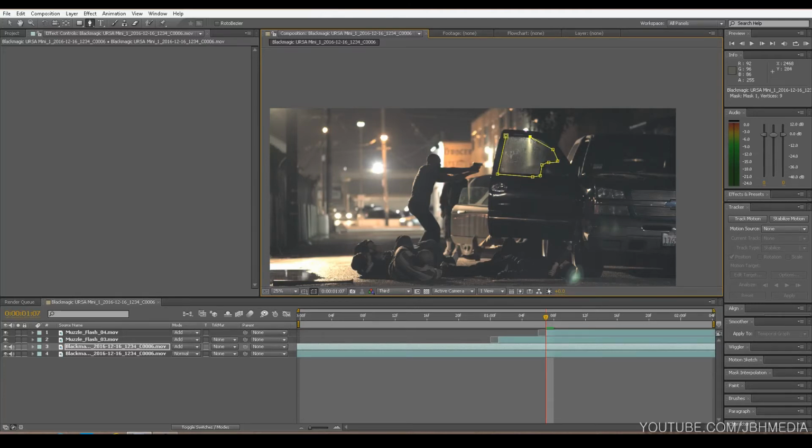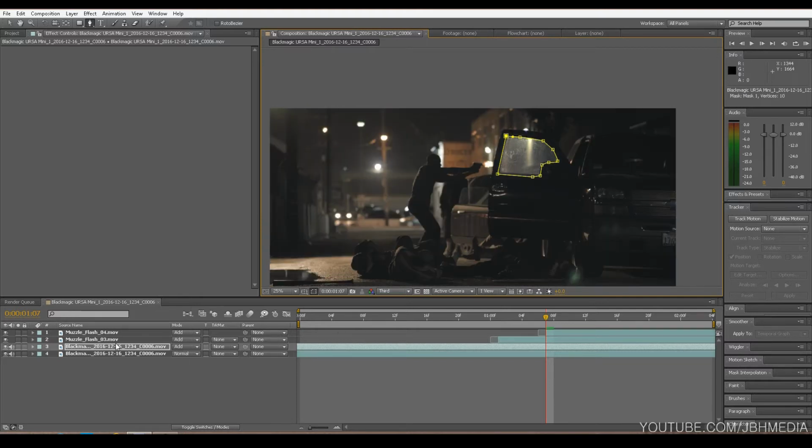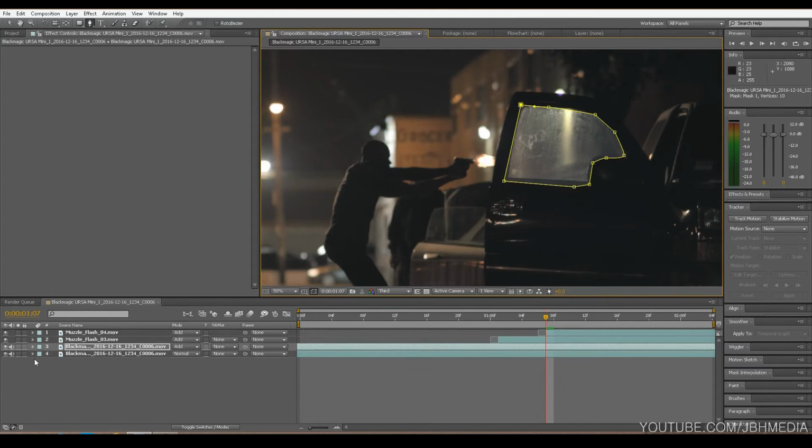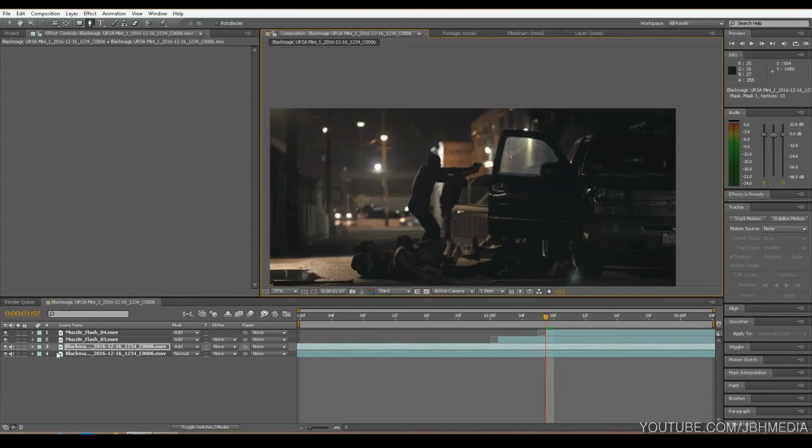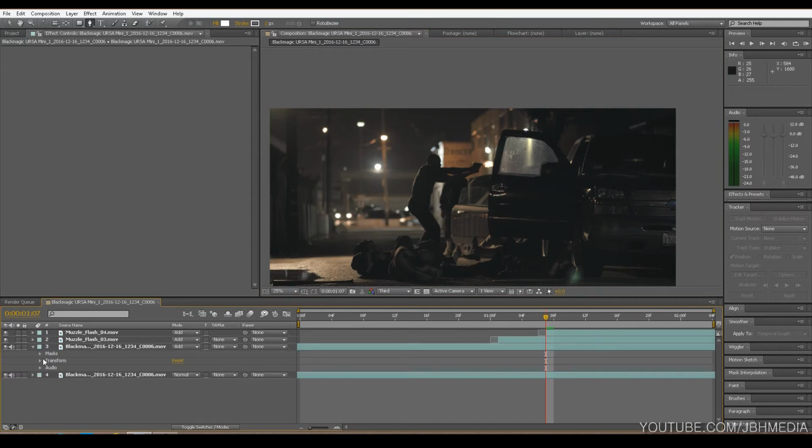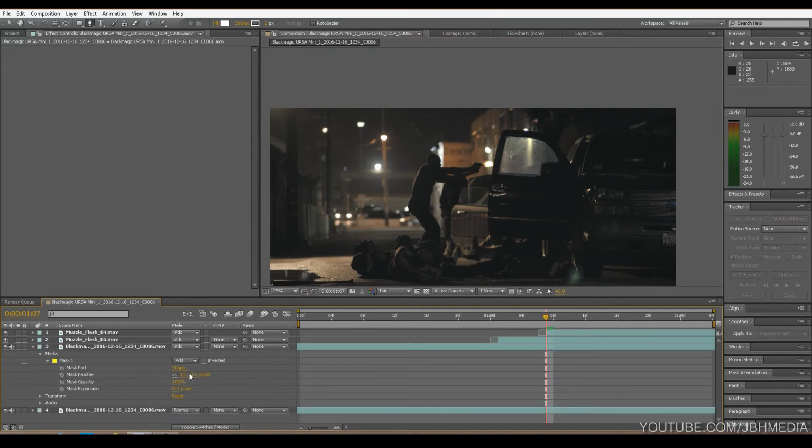Just kind of a rough mask. And that's going to be our first layer of mask. As you can see, now we've just brightened that part of the window, but we're going to feather that mask to make it a little bit more seamless. We'll just go here and we'll go to 25 maybe.